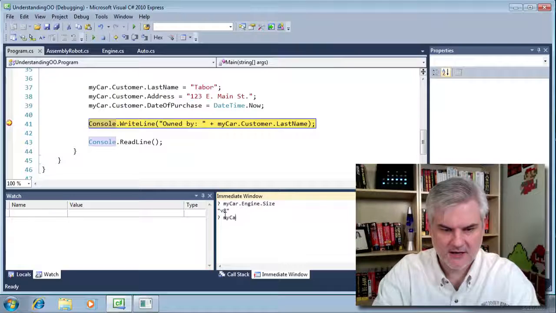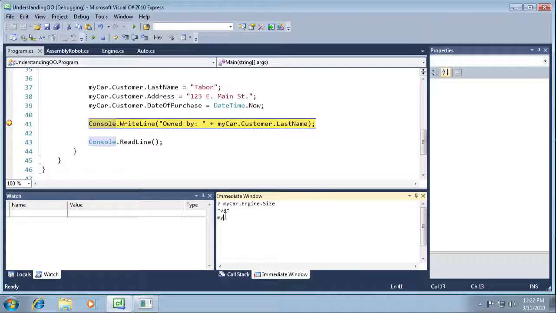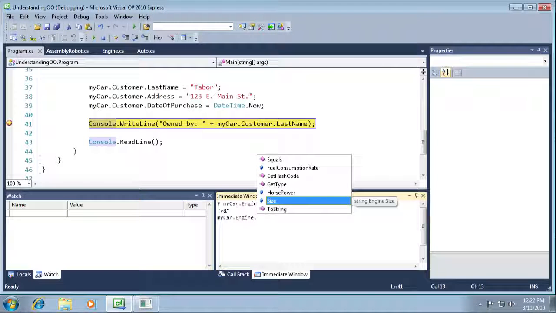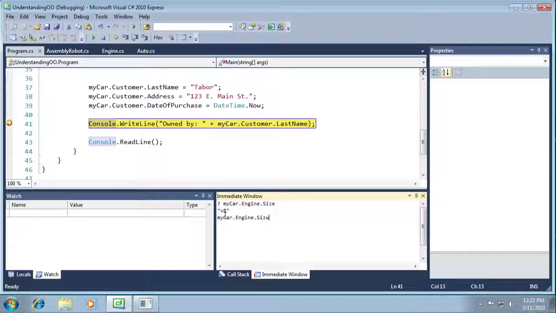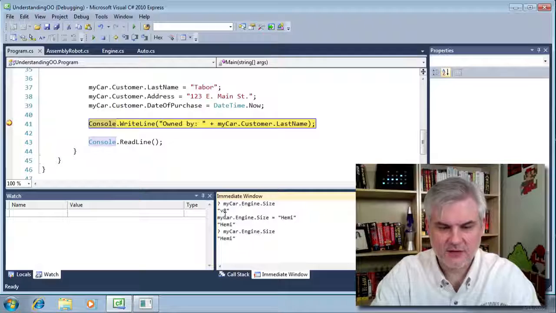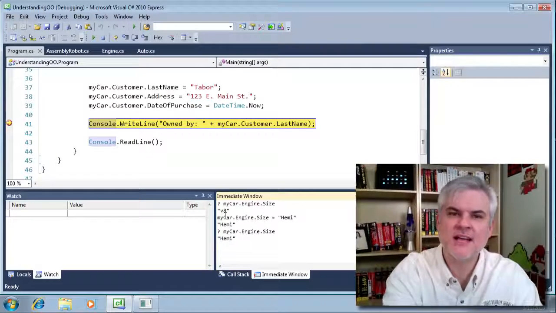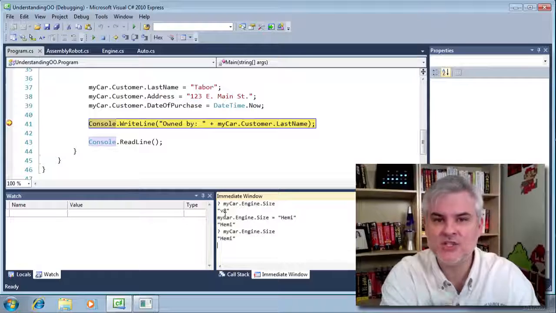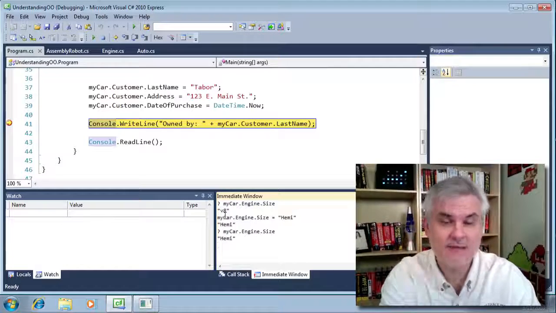We're going to do this. My car.engine, let's back up a little bit here. New line of code: myCar.engine.size equals, and we'll give it a new name, Hemi. Okay, so now when I do this again, myCar.engine.size, and I hit enter, it returns the word Hemi. So outside of the context of the application as it's currently running, I am changing values in memory using the immediate window. That's pretty cool, and it affects the application as it runs.